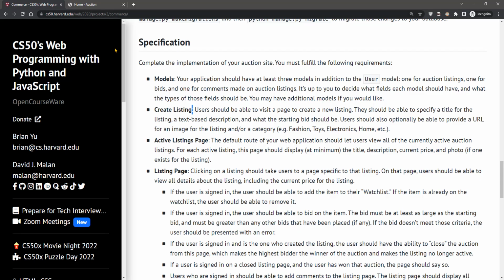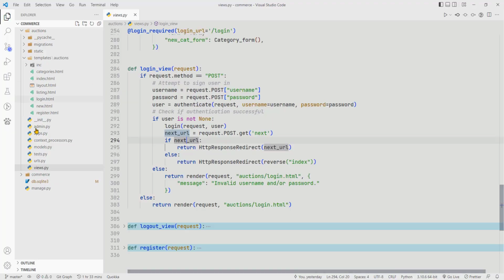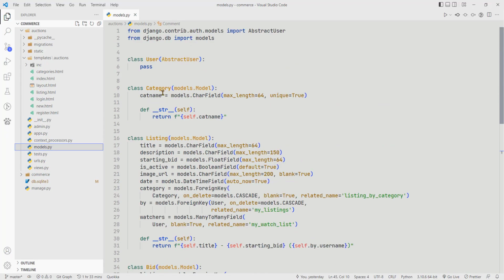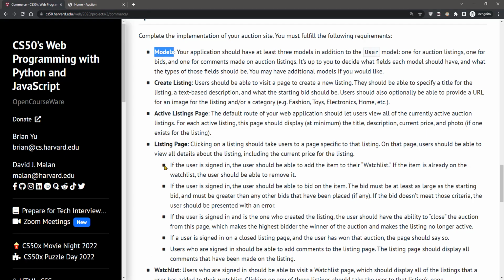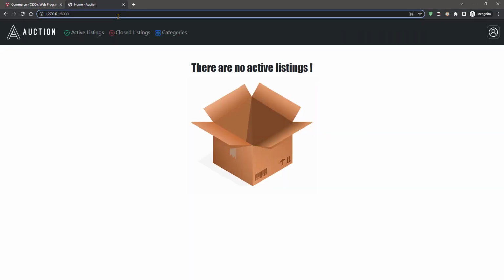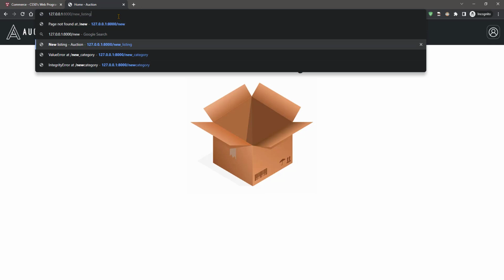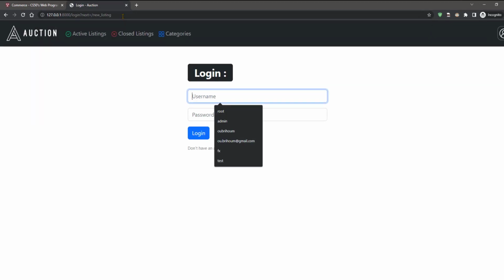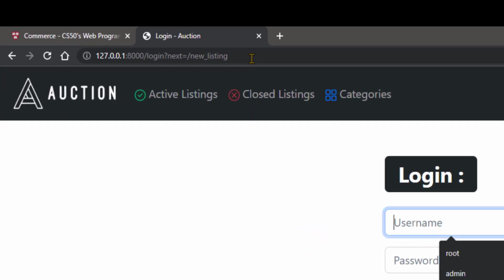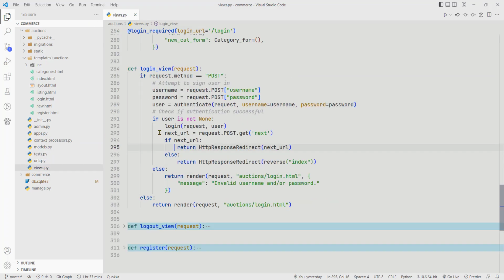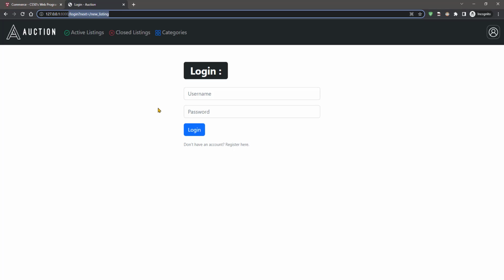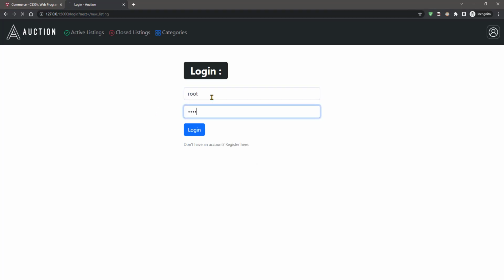We start with the first specification, which is models. And we have 1, 2, 3, 4, and 5. Now let's try to create a new listing. Because we are not logged in, we will be redirected to this login page. Also notice this next parameter, which has the previous page we were on. Now we log in to create a new listing.